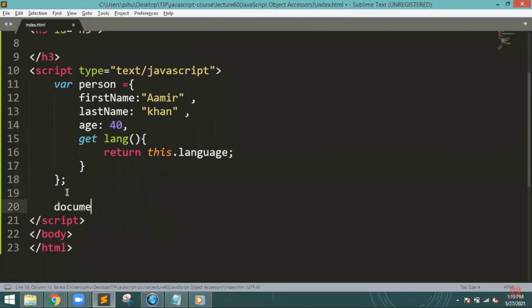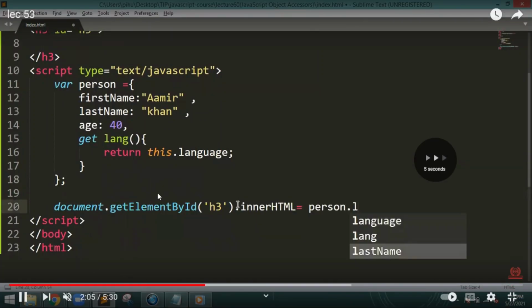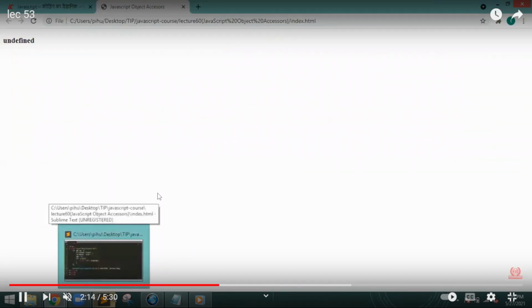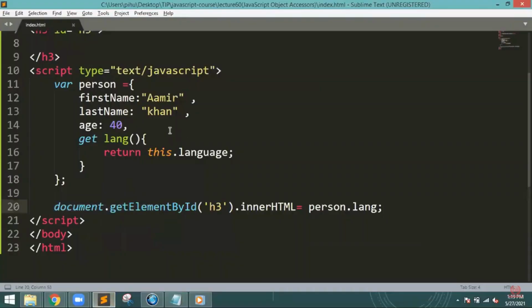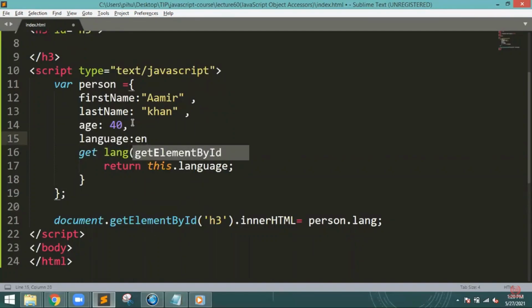the language property. So let me mention all these things, and once I reload this, you will be able to understand. Let me write here the ID. The name of the ID that I have created is h3. So h3 dot innerHTML equal to person dot language. Fine. Let me reload it. It is showing undefined because we have not defined any language. I have to first define the language that I need to display.